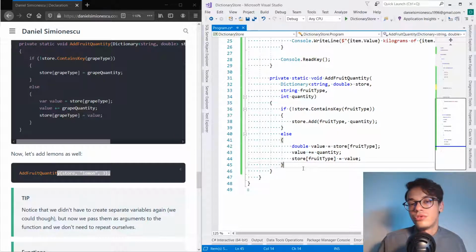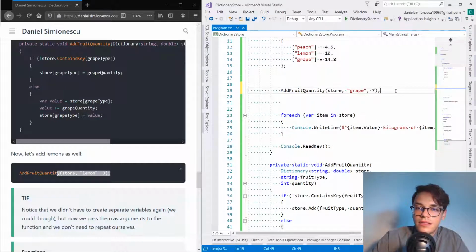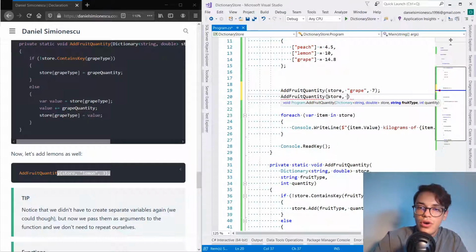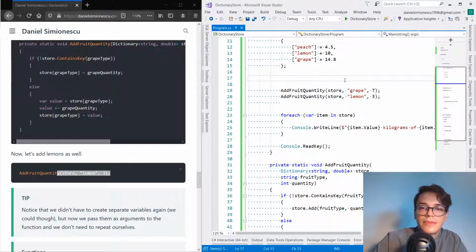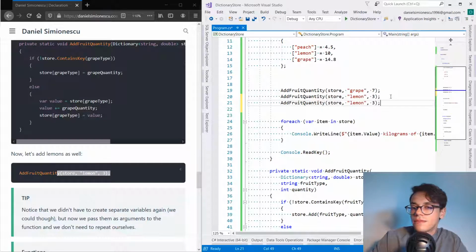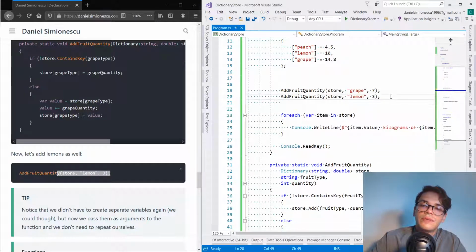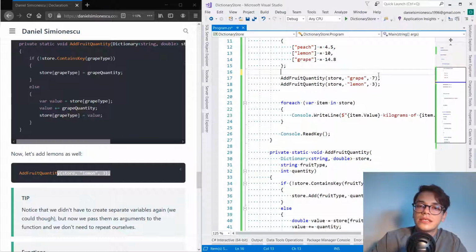So this is now generic for any fruit type, and is going to be callable by any. So we can just say add fruit, store, lemon, and then 3, and this is going to add lemons. Then we can do this for grapes and for other things, so we don't have to repeat ourselves. This is so fun.